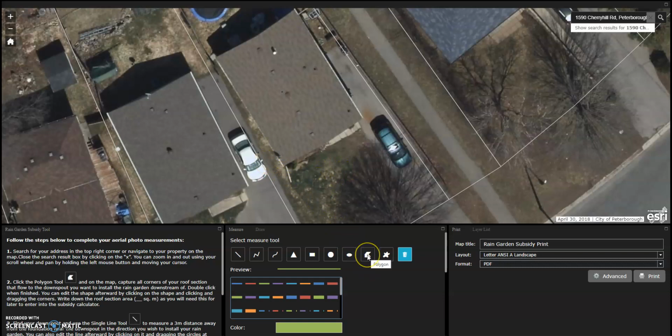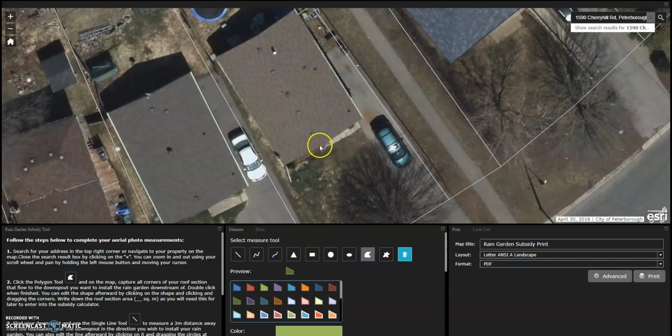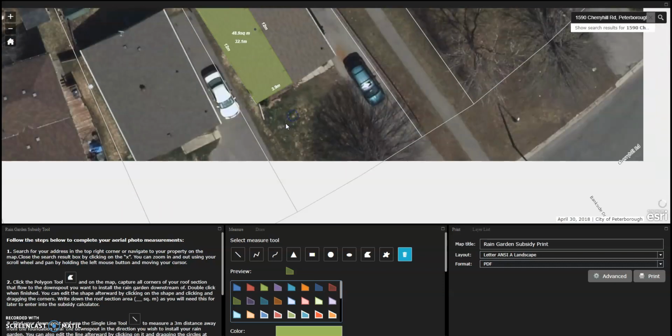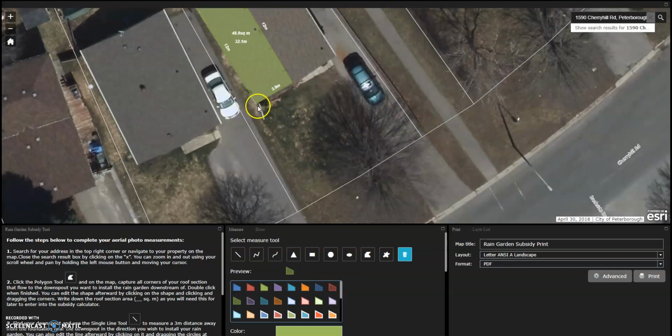So first we want to identify the roof area section that we're capturing with the downspout. You're going to want to click the Polygon tool. You're going to click, click again, click again, and then when you want to close the area, you're going to double click. There, we've identified that the section of roof that we're capturing is 48.9 square meters. Now you're going to want to write that number down for use in your subsidy estimate calculator later on in the pre-approval process.